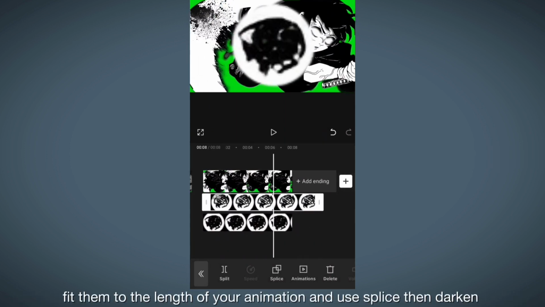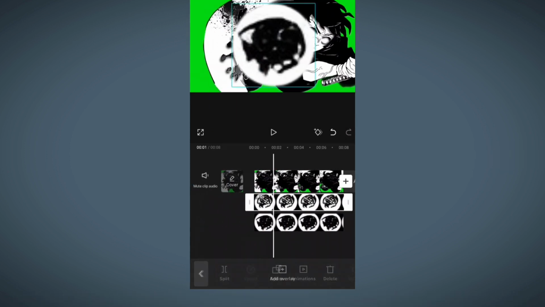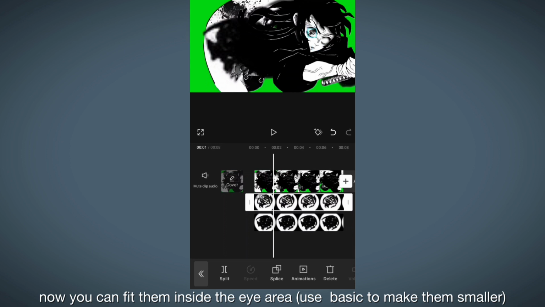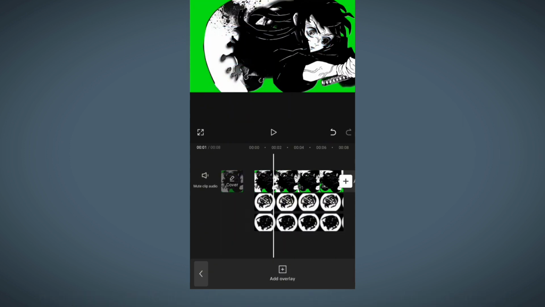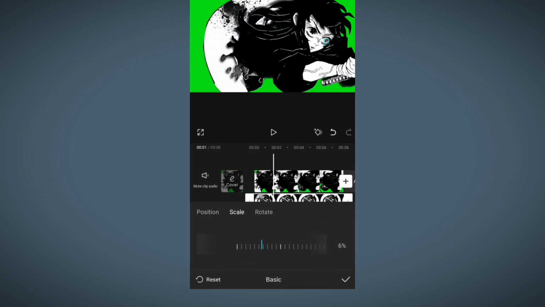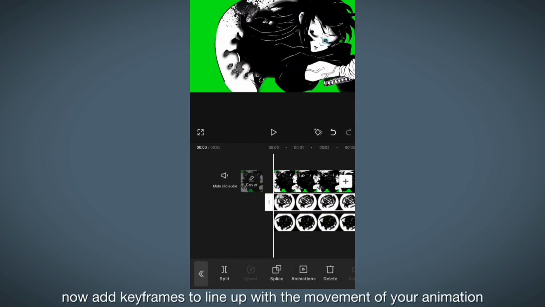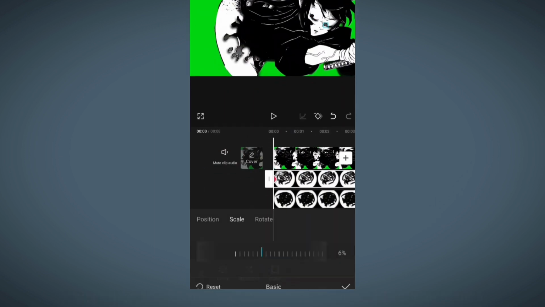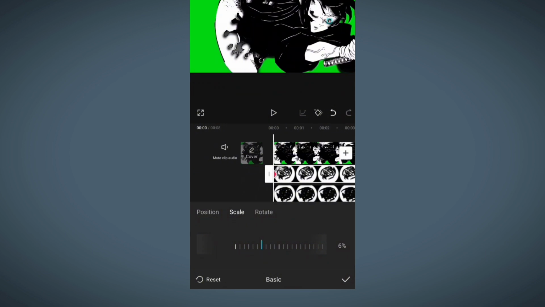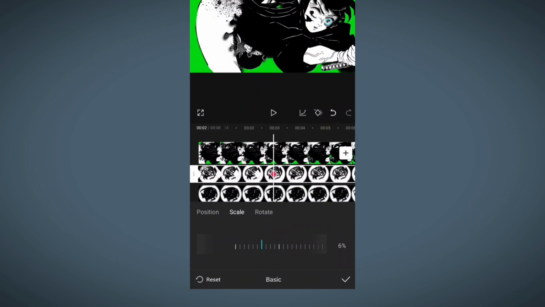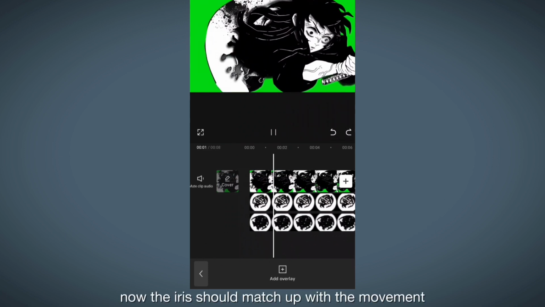Fit them to the length of your animation and use splice, then darken. Now you can fit them inside the eye area. Use basic to make them smaller. Now, add keyframes to line up with the movement of your animation. Now the iris should match up with the movement.